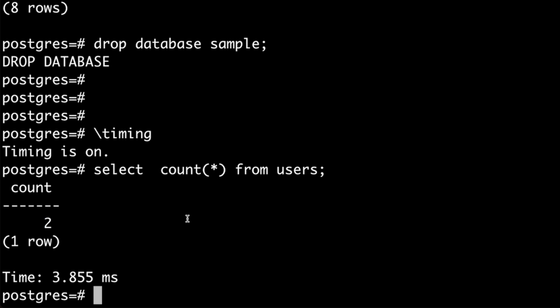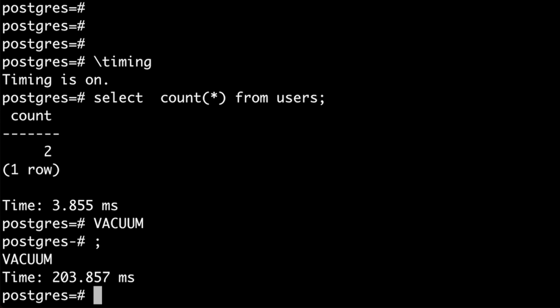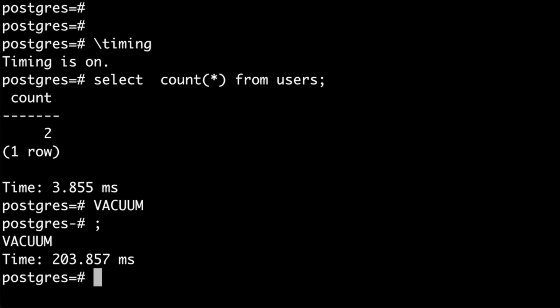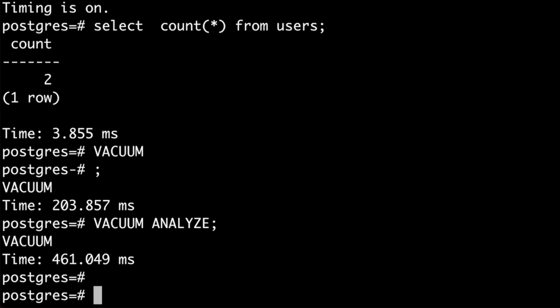Some admin commands are vacuum and analyze. What vacuum does is clean up and optimize the database. It's used regularly for maintenance. So you can run vacuum, and you can run vacuum analyze as well. You can run both of them together. That's how you can run vacuum analyze.